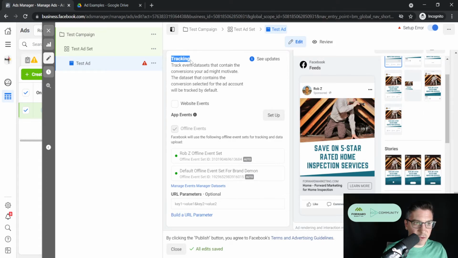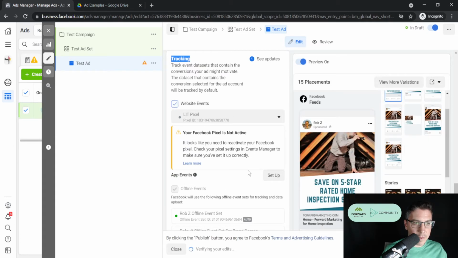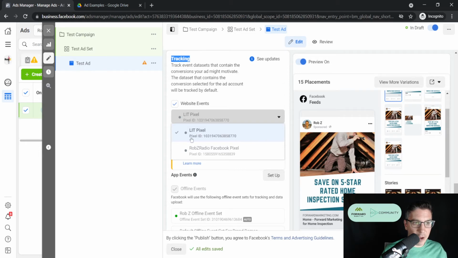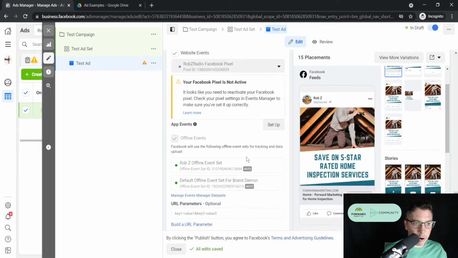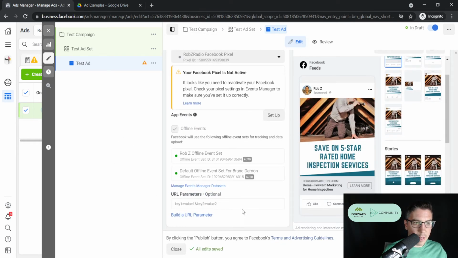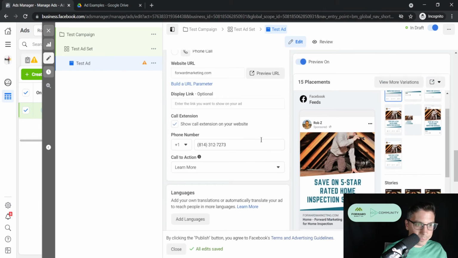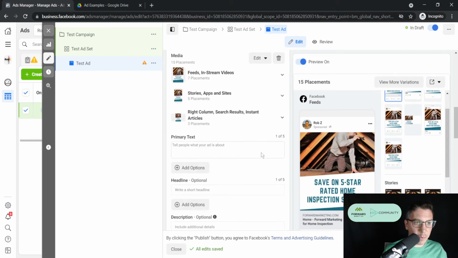Now, we're going to get to tracking. This is where your Facebook pixel steps in, okay? This is the place for the Facebook pixel. You're going to check the website events. Now, this is a dummy account, like I said, so my pixel's not going to show up, but you'll have a drop-down box here. Your pixel will most likely be there. You'll select it, and that will activate your pixel. It'll give you a little check mark, a green check showing you that that pixel is activated.